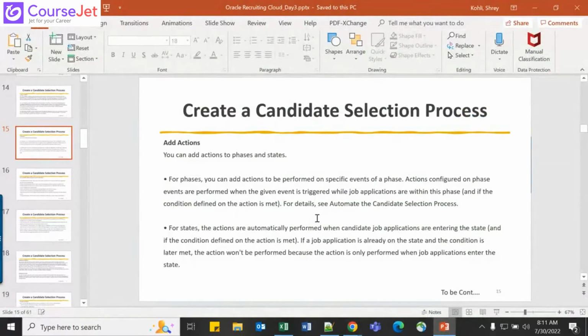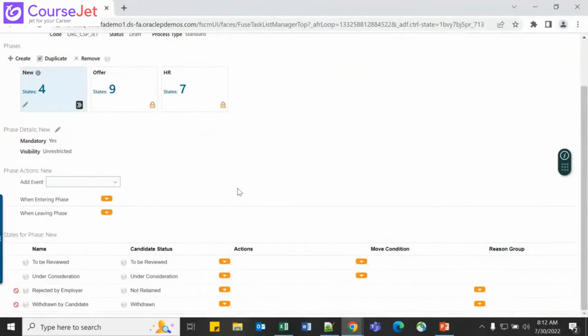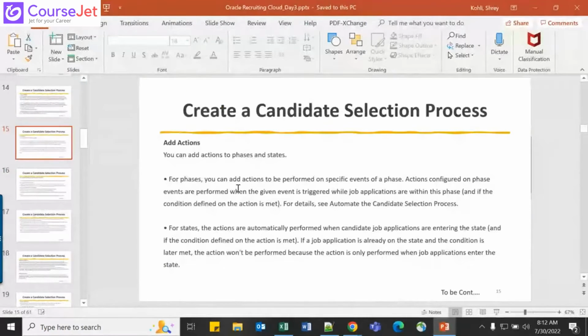So, add actions. Basically, now we will see what actions we can perform on each phase and each state. For phases, we can add actions to be performed on specific events of the phase. Actions configured for phase events are performed when the given event is triggered while job applications are within the phase. What it means is that we can give some actions that we can perform on the phases.